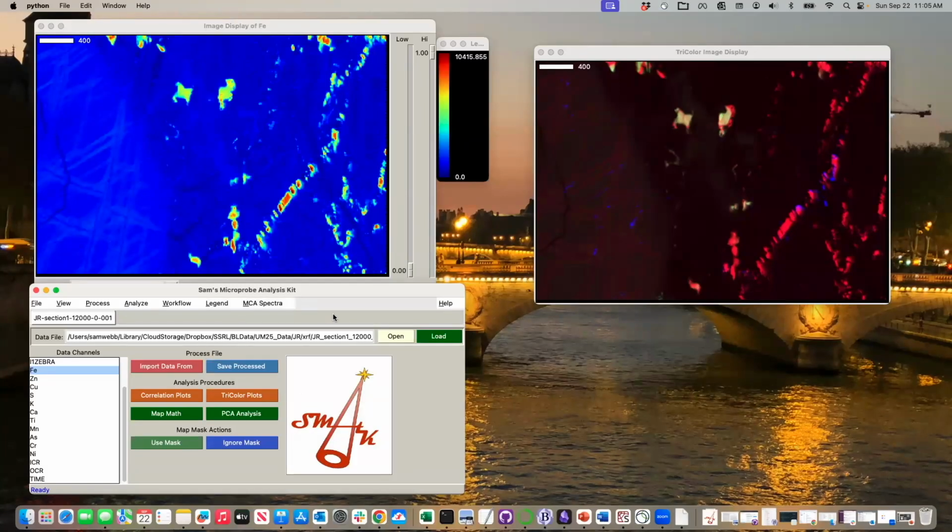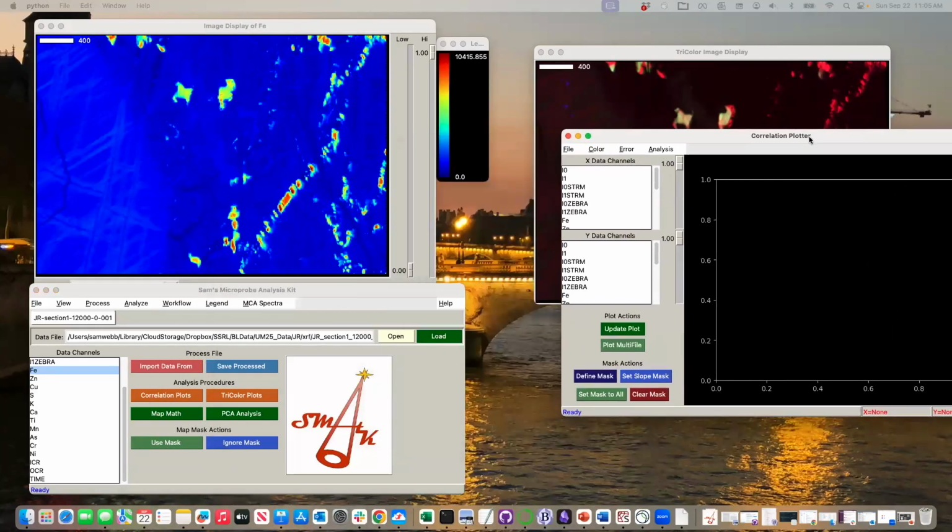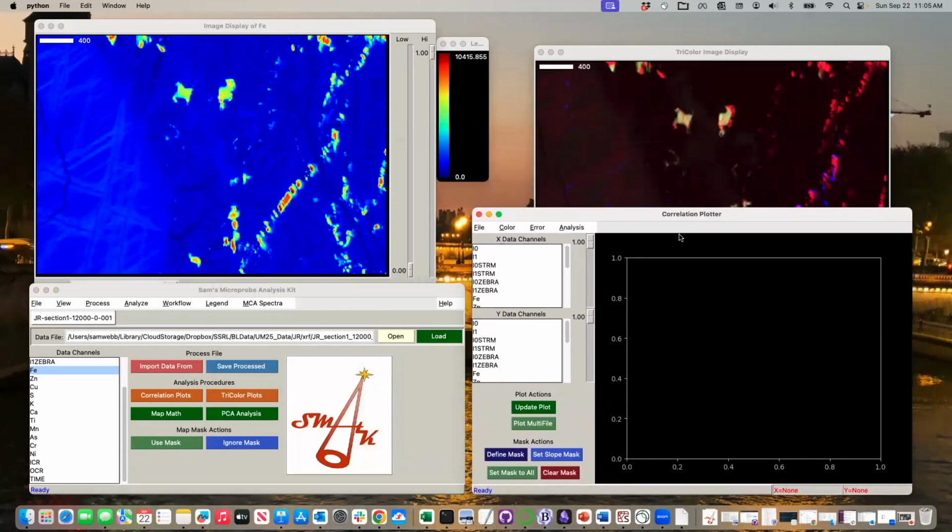So you might want to also look to see how some of these bits correlate to each other. Correlation plots are another lovely feature. Of course, in the long window. There we go. I'm going to bring that up here.